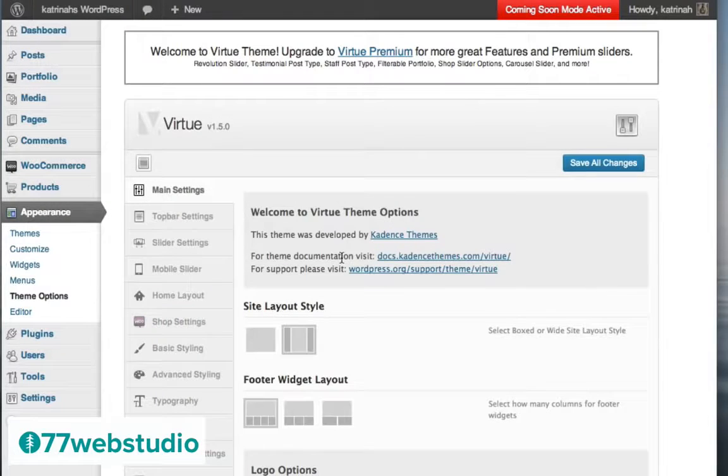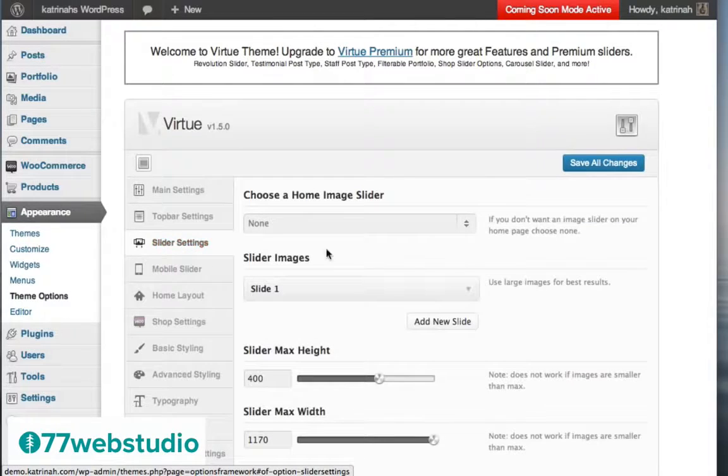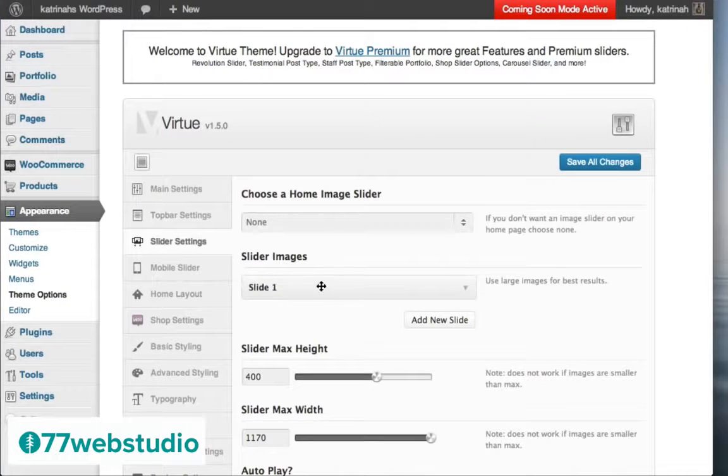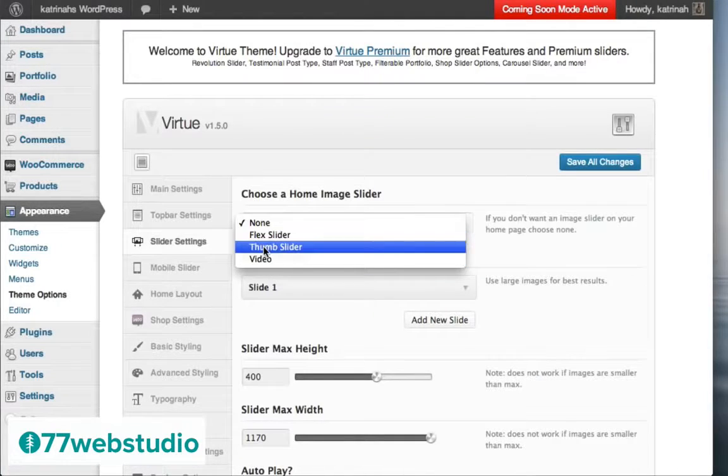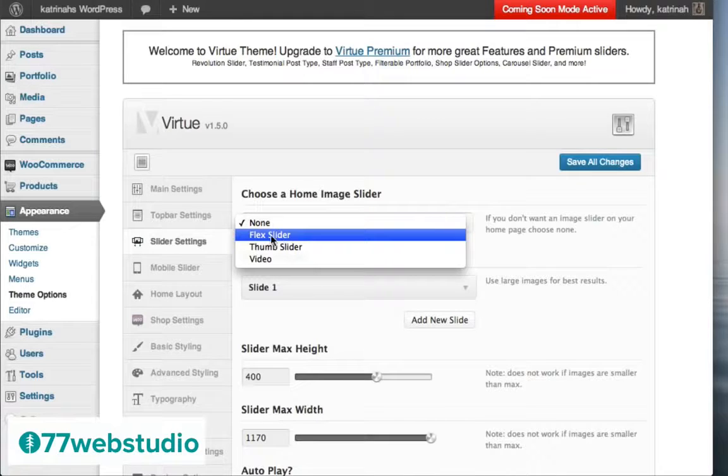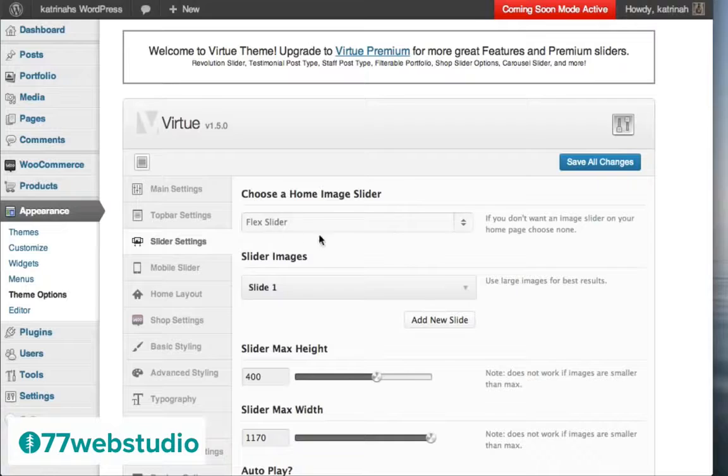And here on the Virtue Theme Options screen, I'm going to click on the third box down where it says Slider Settings. So I'm going to click on Slider Settings, and here we can set the slider on the home page. Here on the Slider Settings screen, the first thing we need to do is we need to choose a home image slider type. So I'm going to click on this box here, and we have a couple different options that we can choose, and the one that I'm going to be choosing is the Flex Slider. So I'm just going to click on Flex Slider to select that particular one.